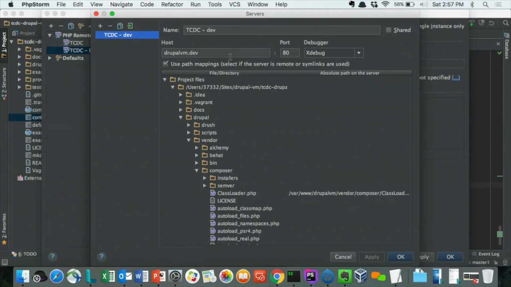There we go. So the host is Drupal VM.dev. Port is 80 because Drupal VM runs everything by default on 80, and it does naming conventions for everything on the back end of the server, like the virtual hosts. And this is the conflict, the problem of running Drupal VM. It's better for us as developers, but when it comes to debugging, you actually have to map. So I pointed to my local files, and I needed to tell it where it is on the server.